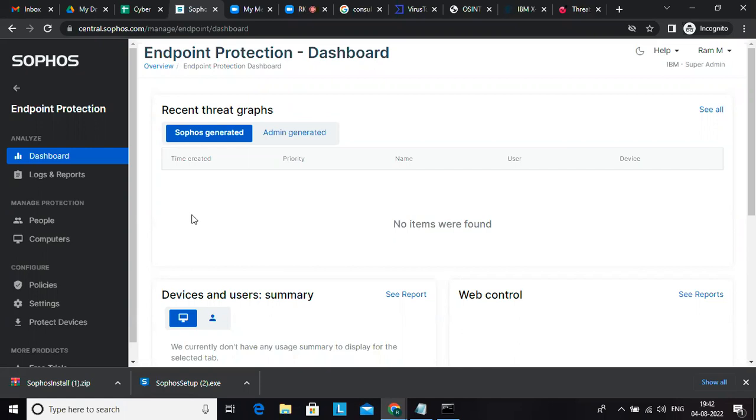Global things. We have to go to the global settings tab, and we have to generate the API token. Under administration, API token management. That's perfect. So these are all things also we have to remember.